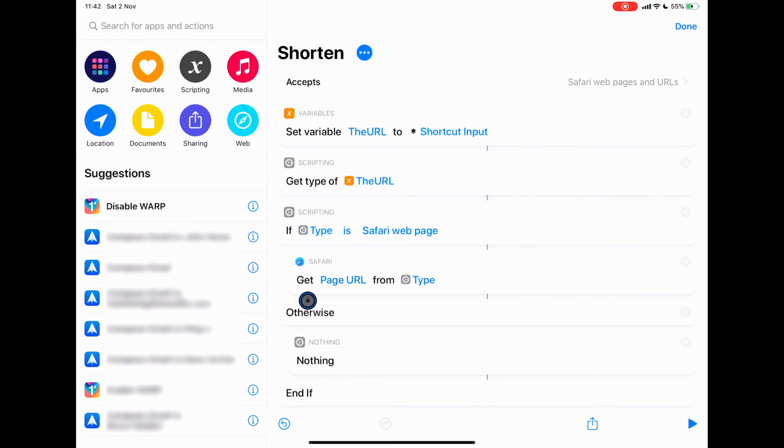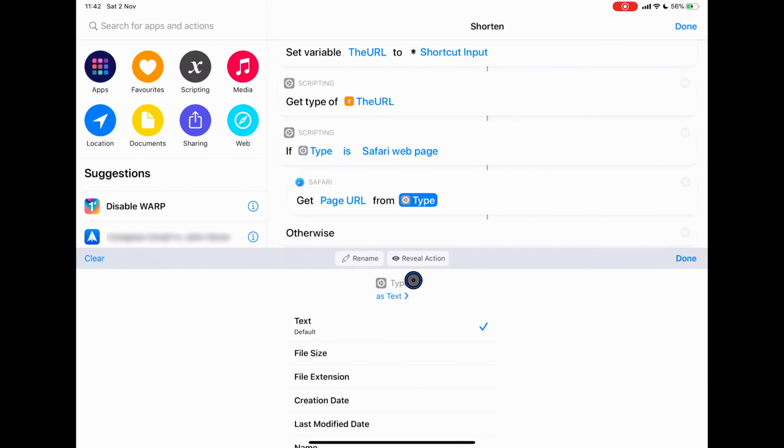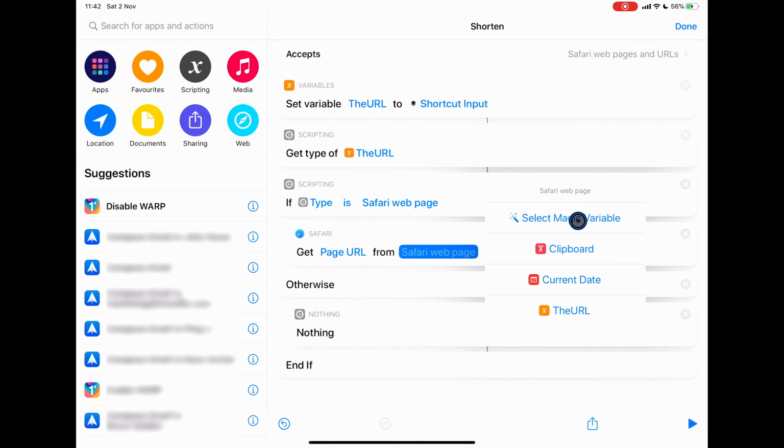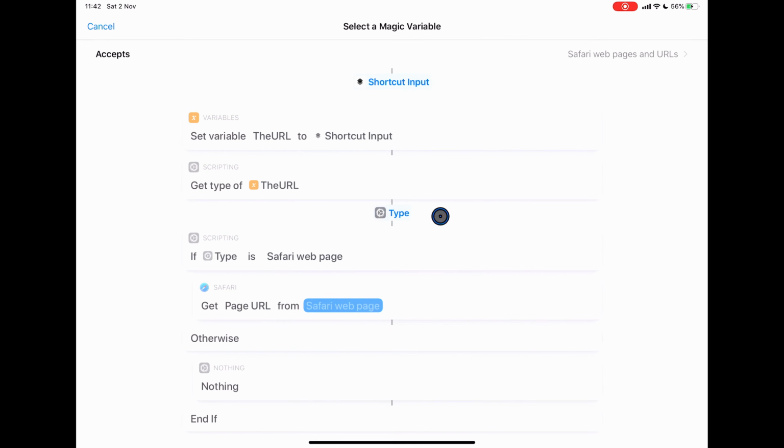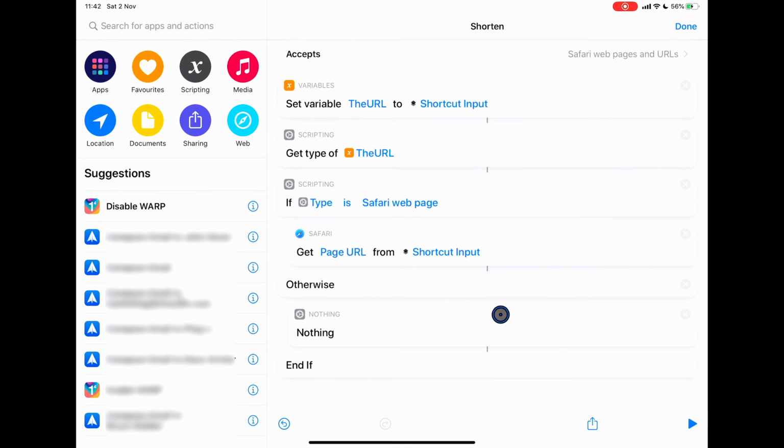Now, notice that when I dragged this in, it says get page URL from type. That's definitely not what we want. Type isn't the variable holding the Safari web page. It's the shortcut input. So we need to click on that, click clear to get rid of it, choose select magic variable. That brings up this cool little graph here of all of the things, and then we can click on the shortcut input, which we know is a Safari web page.